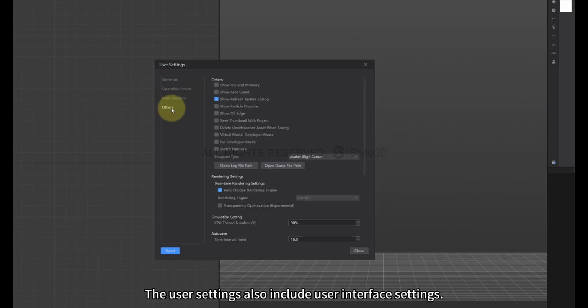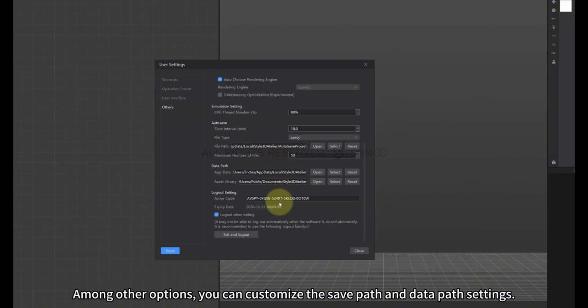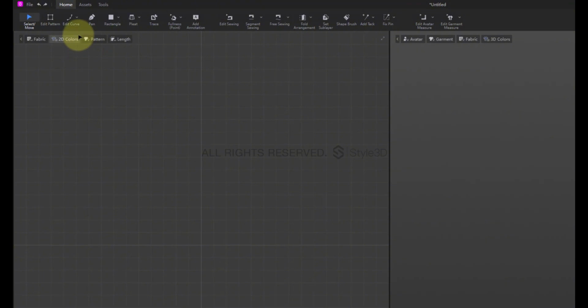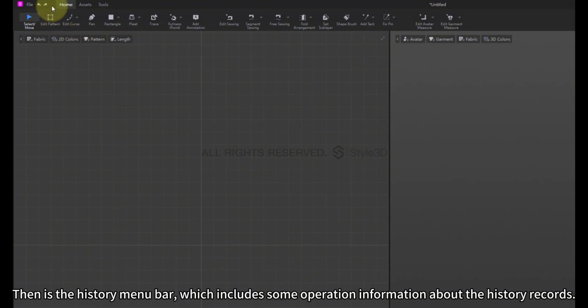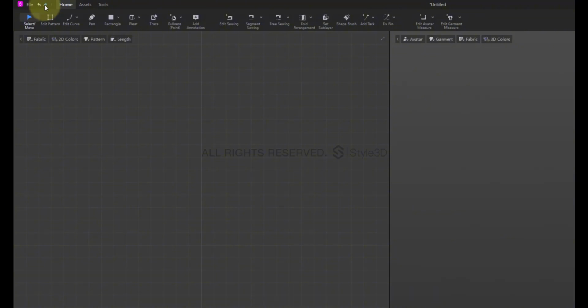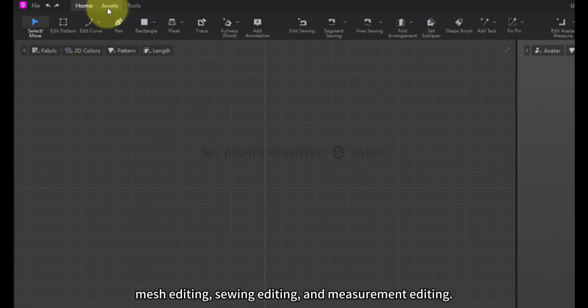The user settings also include user interface settings. Among other options, you can customize the save path and data path settings. Then is the History menu bar, which includes some operation information about the history records. Alongside the File menu bar, there are undo and redo options. Additionally, there's the Start toolbar, which includes options for mesh editing, sewing editing, and measurement editing.